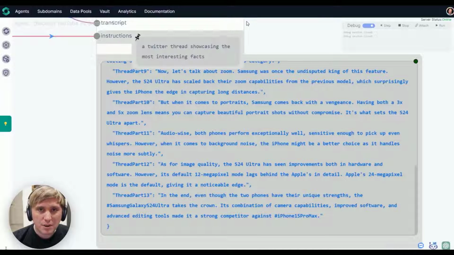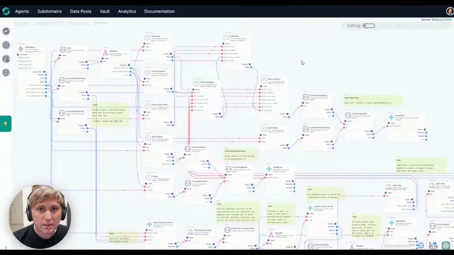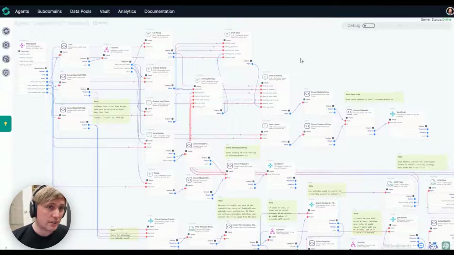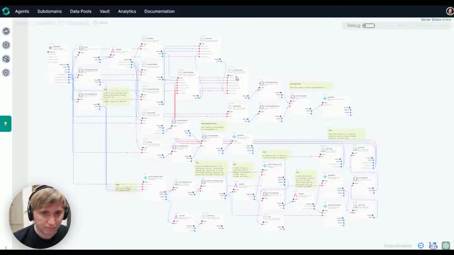Now I would like to show you the sales agent. And here is a sales agent we call Deal Pilot. This is one that we have created for internal use, and it's quite advanced. So there's a lot of steps here. So I'll take you through what it does on a high level.